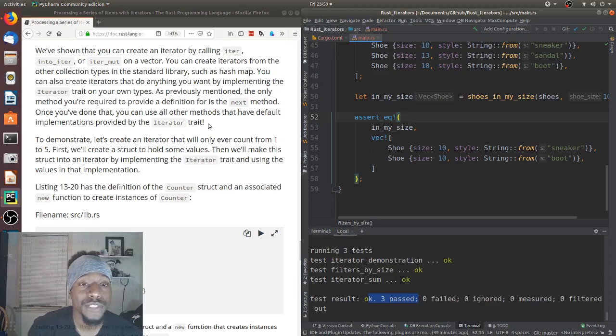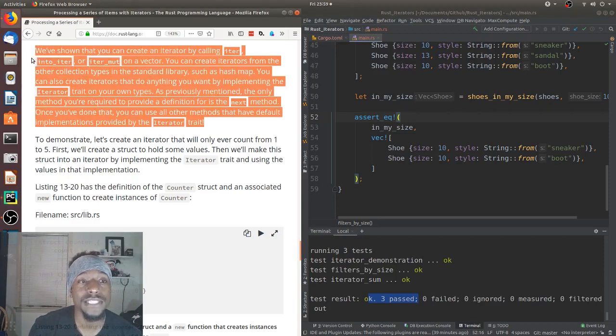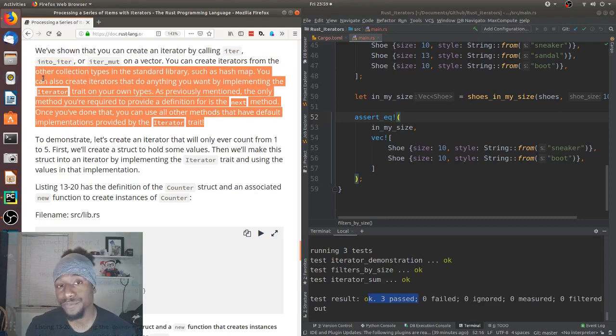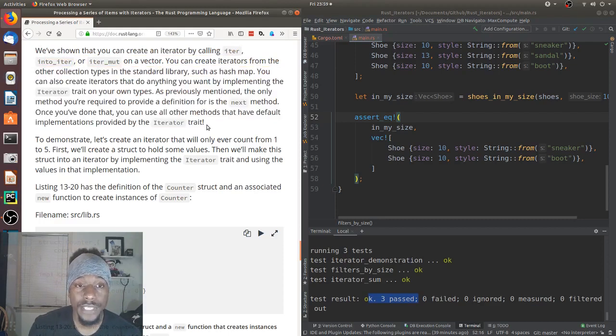Alright, so here they're going over some of the little things that we have to do if we want to create our own. So earlier they told us that all we have to do is implement the next method on the iterator. That's the only thing we need. And once we have that done, we can use all of the iterator methods that have default implementations. Yeah, we just use those. It comes with it, which is nice. So now we're going to go through creating one of those.